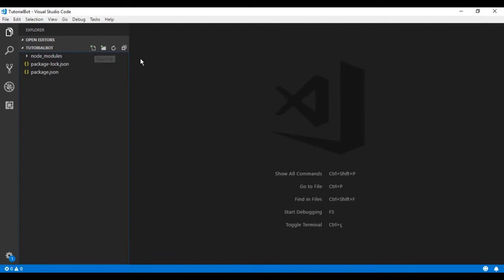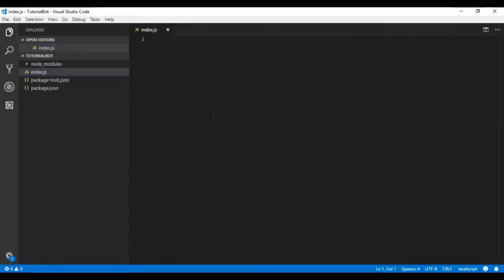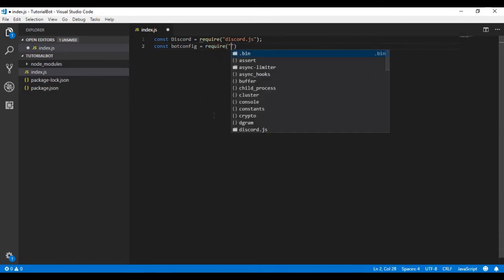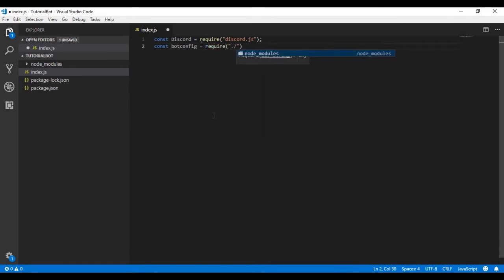What you're going to have to do is create a new file called index.js, as you have it as the entry point, and you're going to have to require discord.js, and you're also going to need a place where to save your token. So const botconfig = require bot config.json.